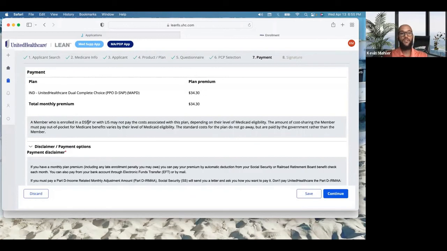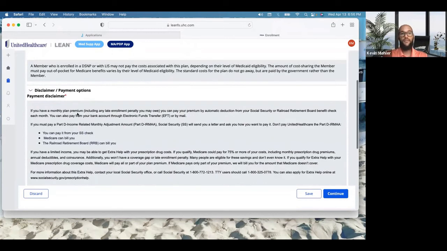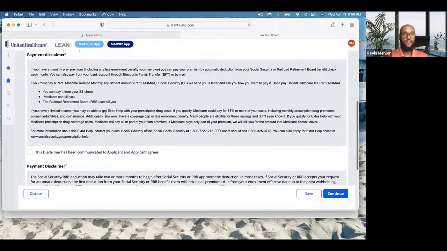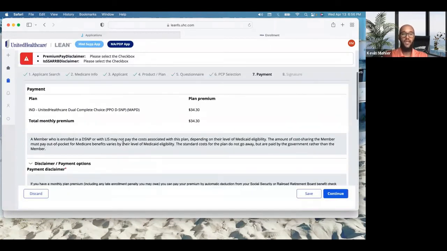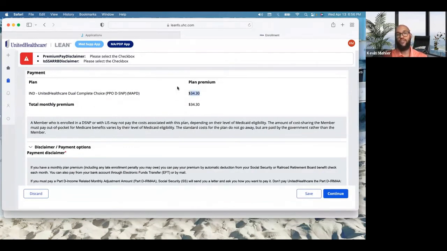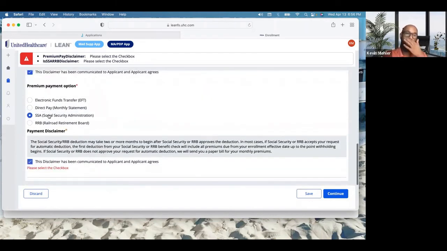All right, a member who is enrolled into a DSNP, this is really just for you, okay? Disclaimer, payment option: you have a monthly, so you do want to read this out to the client, okay? And then also the Social Security, you want to read all of that out to the client, okay? Those are disclaimers. Have those been communicated and understood? Now, Ms. Jones, there is usually a $34 monthly premium payment, but again, because you have Medicaid, Medicaid will take care of that premium payment. And so I have to click the disclaimers and accept them. I do have to choose how the member wants to make the payment so that I can continue, okay?